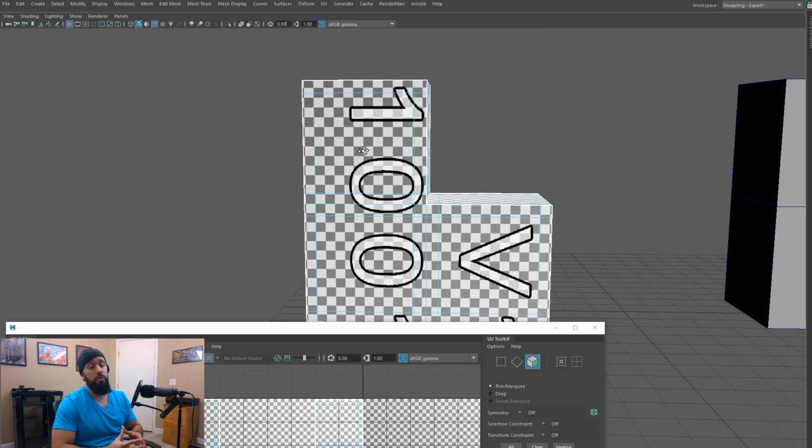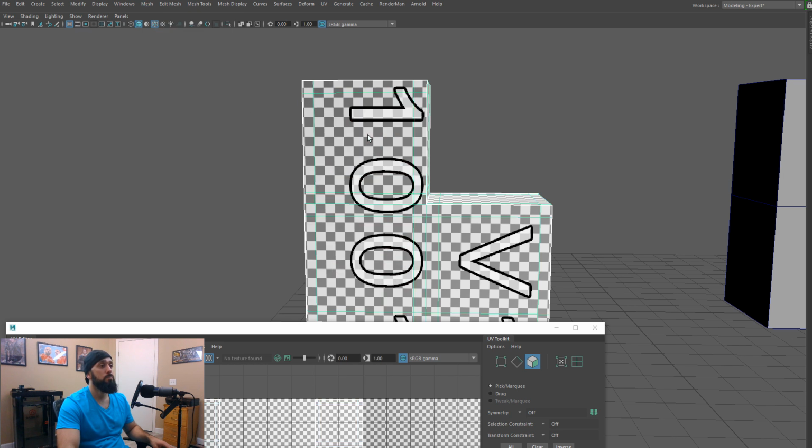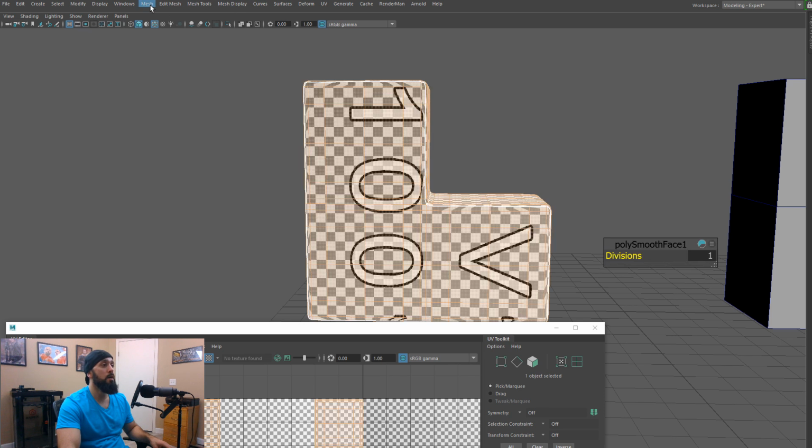What I usually do in these cases is apply a smooth to the mesh and match the final resolution that I want my mesh to be, okay? So in this example, I'll go to mesh and I'll apply a smooth. I'm going to do that in object mode here. And I'll add 2 divisions, which seems about the resolution that I want.